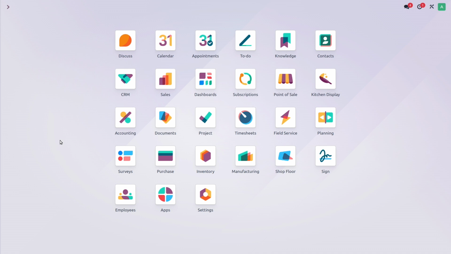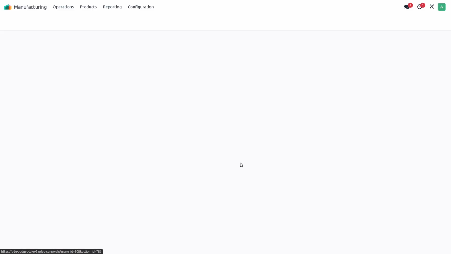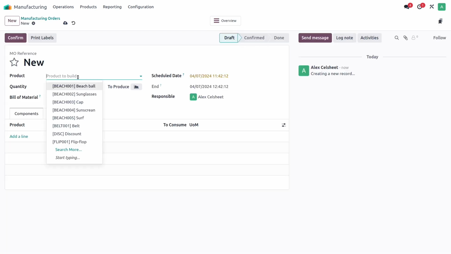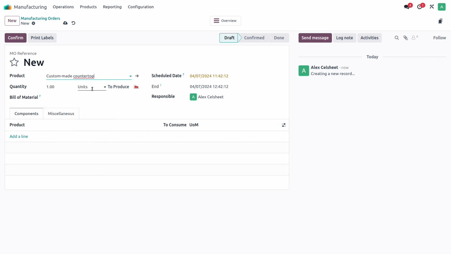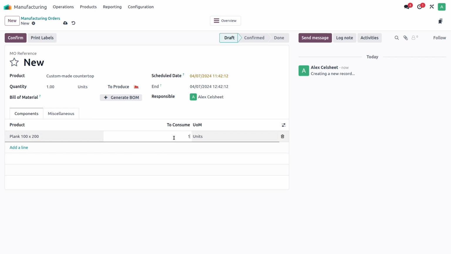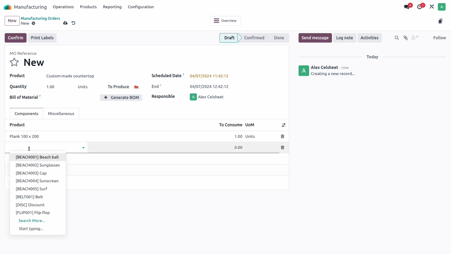So first thing I will do is to focus on the custom-made countertop that I needed to create. For that, let's jump into the Manufacturing application and start creating my countertop from scratch. I don't need a bill of material because this is a really custom item. So I will create the bill of material on the fly when I need one. So in this case, I will select that I want to make a custom-made countertop, and I will select what I need.